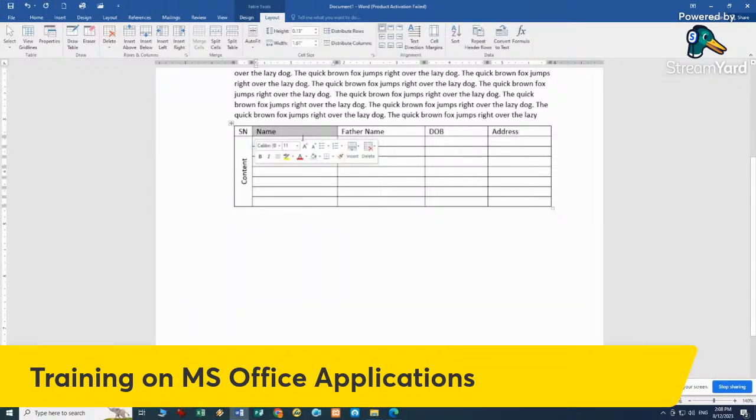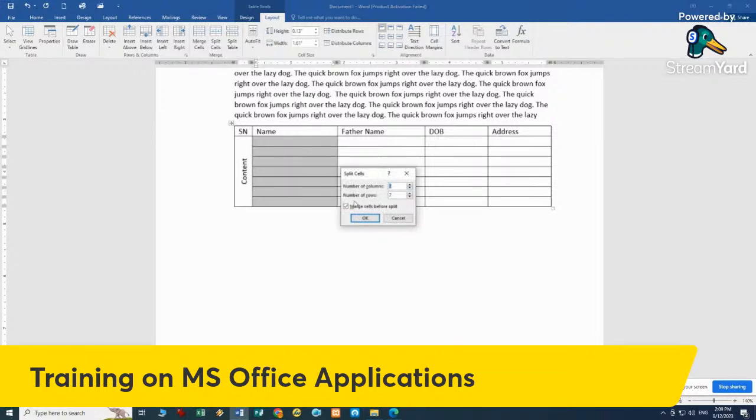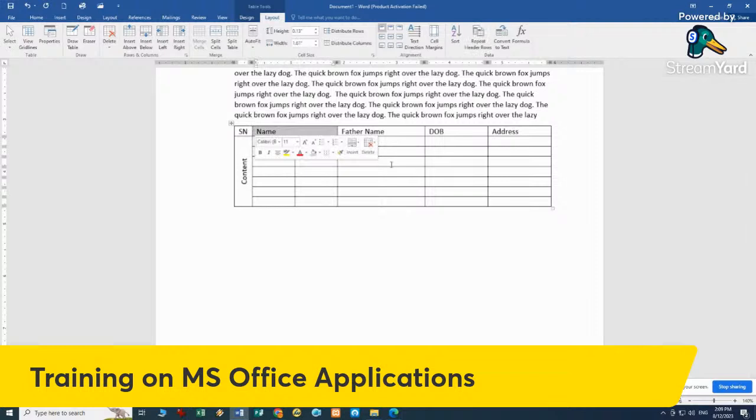This top column I want to keep as a 1, but below these columns I want to split into two columns. So I select this, go for split cell, and I choose to split into two columns, but the number of rows will remain the same. So you will notice here the top row has 1, but the below rows have been split into 2.